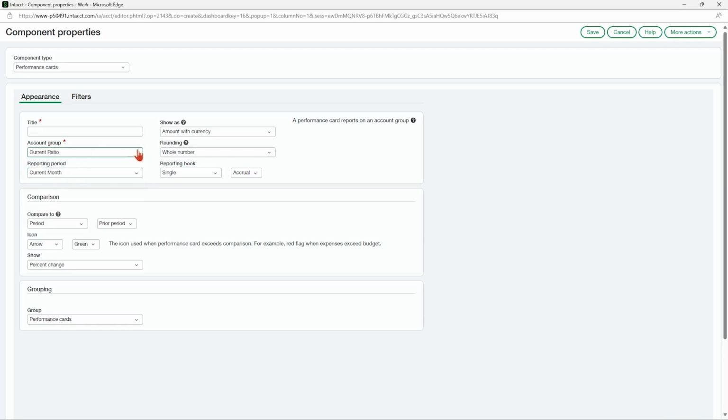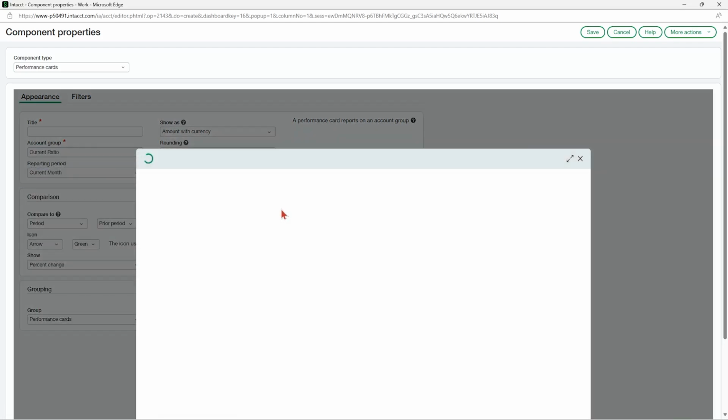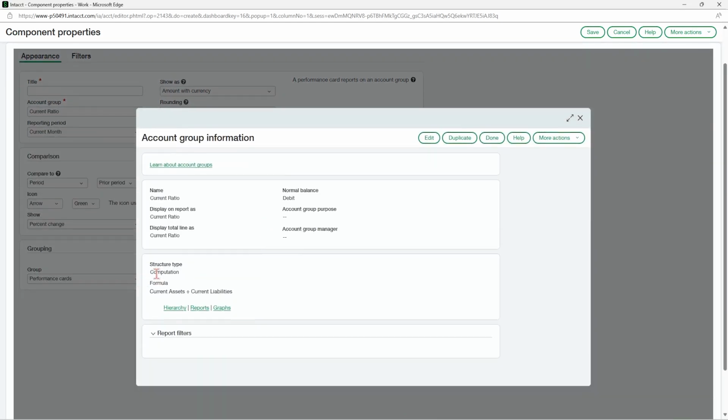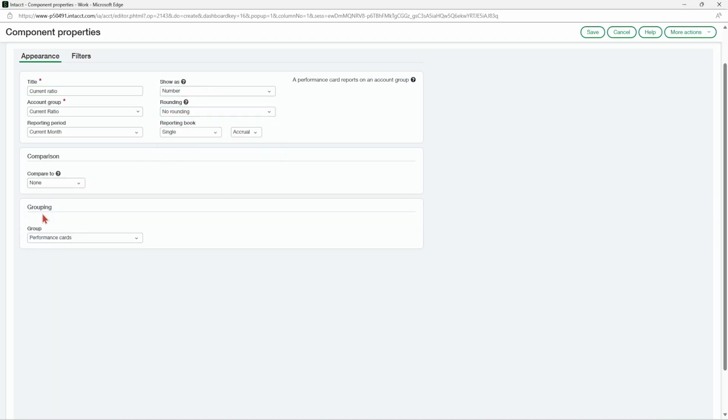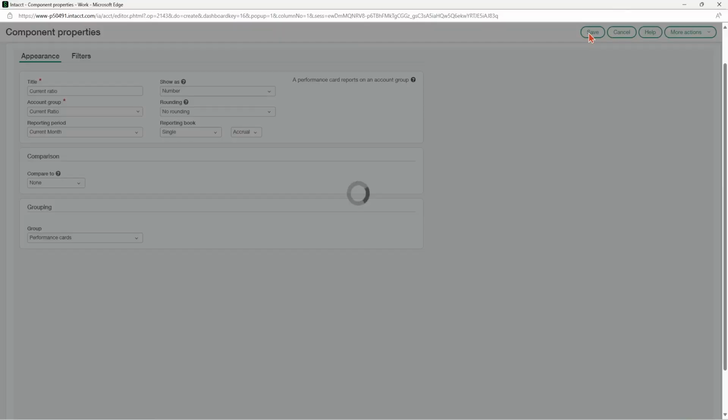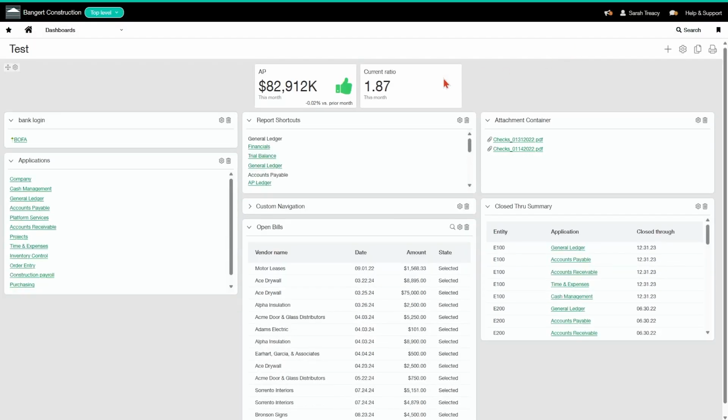So I'm going to say current ratio, and I'm just going to take a look at that. Like I said, it's computation structure type with current assets divided by current liabilities. Let me give that a title. I am going to show this as a number, and I am not going to do any rounding in this case. And I'm not actually going to do a comparison either. I'm going to save that, and it's going to show me that my current ratio is 1.87, which is fine. I know this is quick and a very general overview.